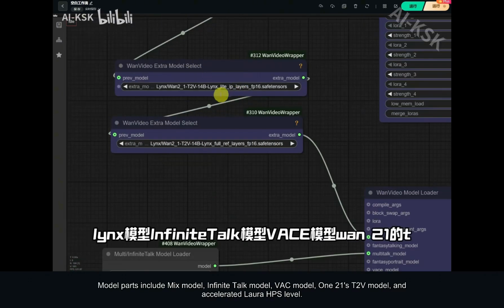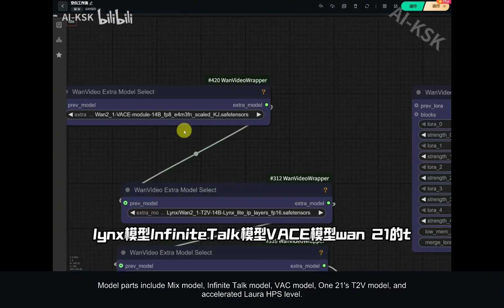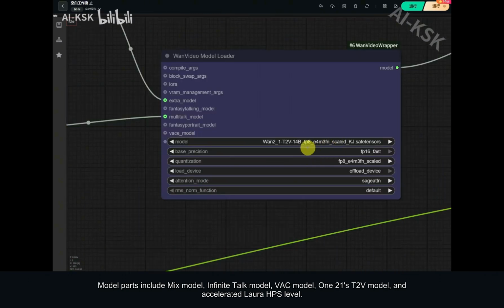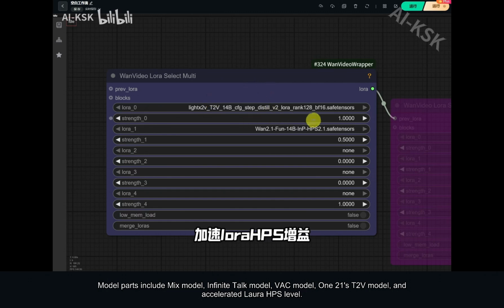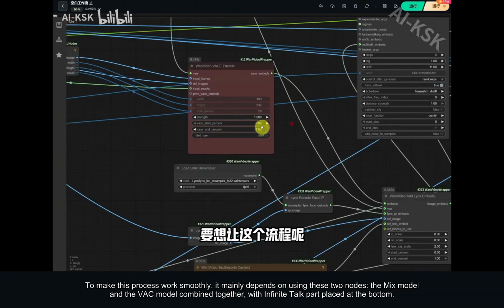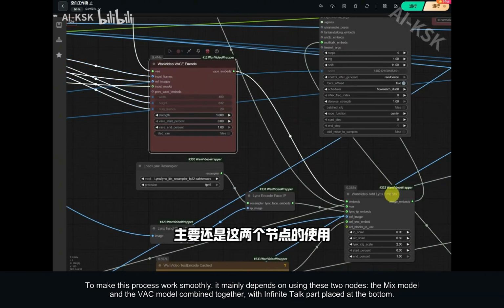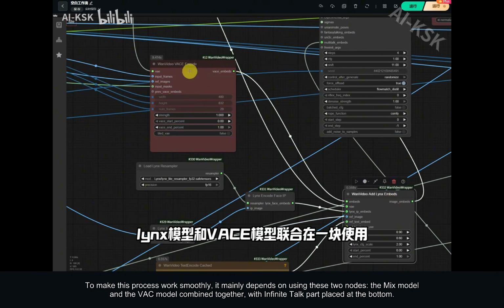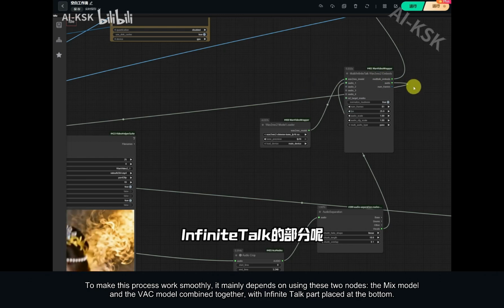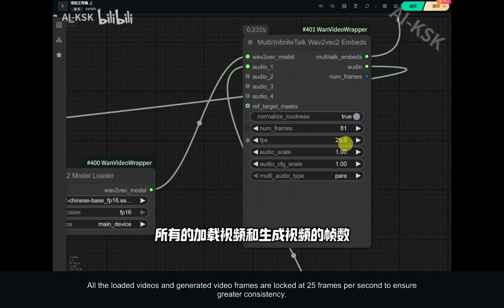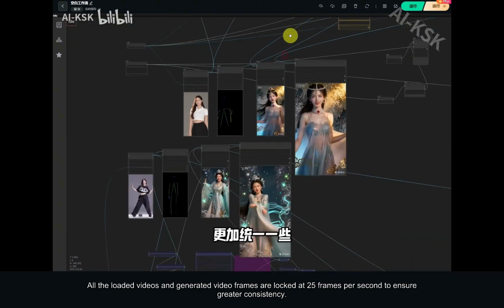Model parts include the mixed model, InfiniteTalk model, VACE model, Wan 2.1 T2V model, and accelerated LoRA. To make this process work smoothly, it mainly depends on using these two nodes, the mixed model and the VACE model, combined together with the InfiniteTalk part placed at the bottom. All of the loaded videos and generated video frames are locked at 25 frames per second to ensure greater consistency.